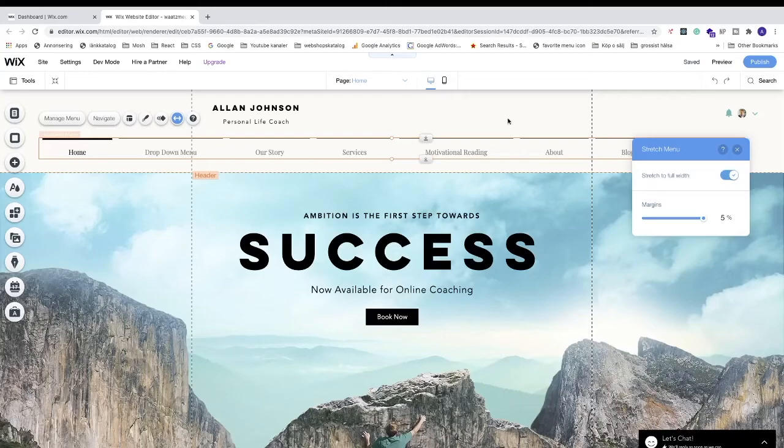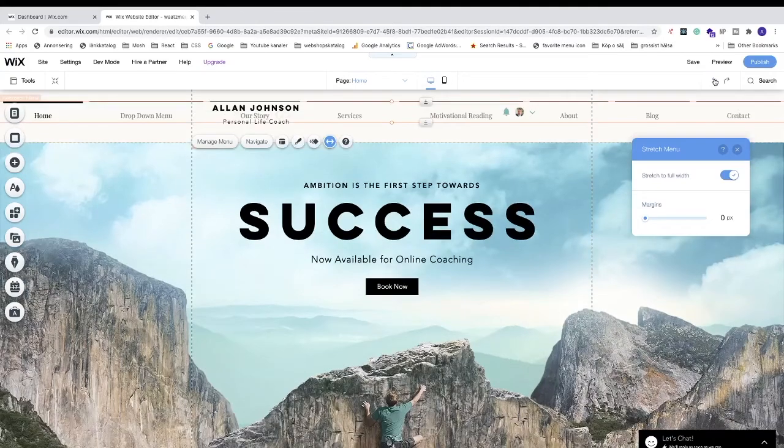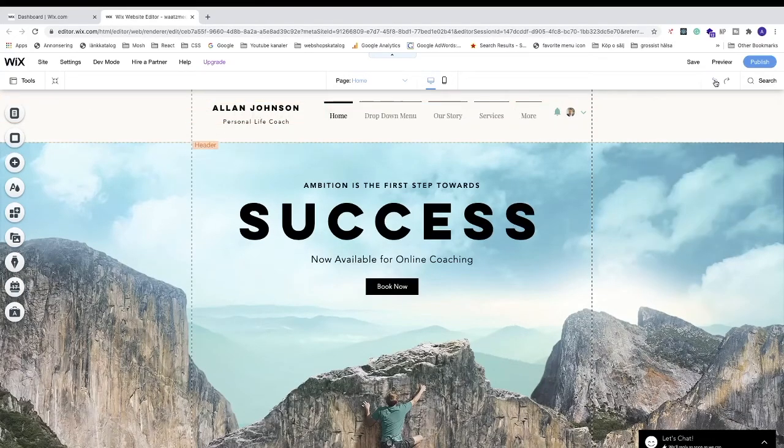So if you want to go back to the original setting, we have these buttons. We have undo and redo. So if I click on undo, you can see that we are going back. So I'm gonna go back to the starting position. Like that. So now everything is normal.